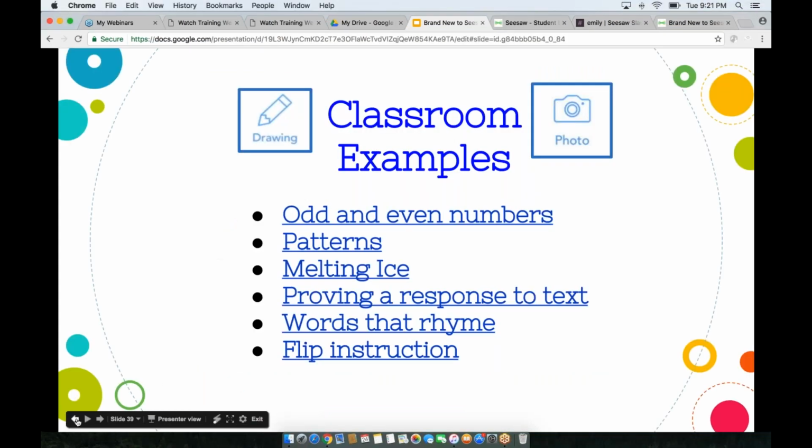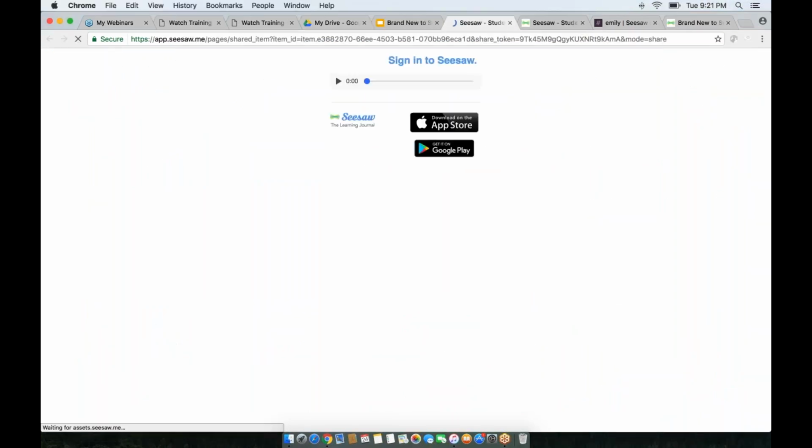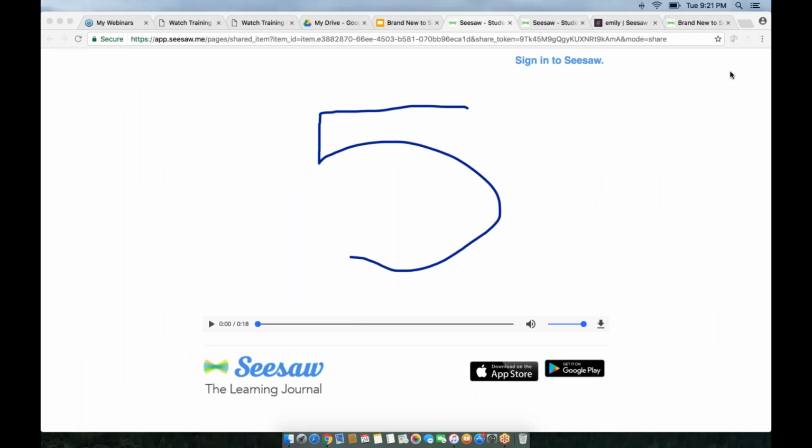Okay, and then the other example, and this is again super basic, but completely changes the flow of your classroom if you're working with younger students. This is just the drawing with a microphone, and this was students counting, oral counting. Back in pre-Seesaw days, I would have students come and count by fives to me one-on-one, and it would take 35 minutes to get through the whole class, or 40.